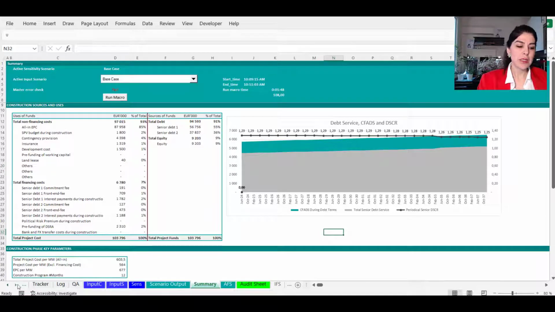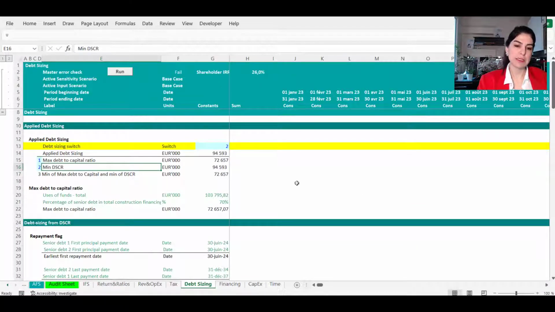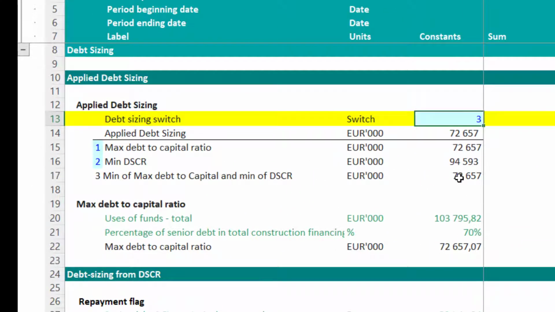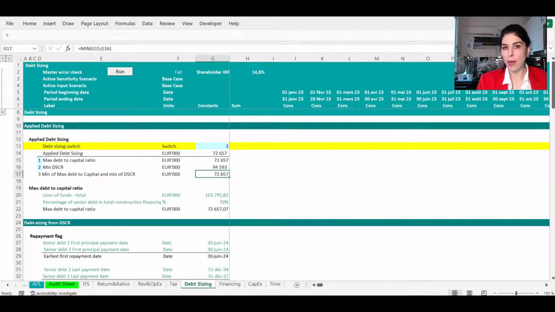Okay, so now what we really need to do is to come to our debt sizing sheet and choose the one that's going to pick up the minimum. So although in this project we can raise up to 90 million euros of debt, the lenders will find it too risky, and they're going to say, no, we're going to limit the debt that you can raise up to 72 million. However, you can sculpt the debt so that you can benefit from the debt sculpting.